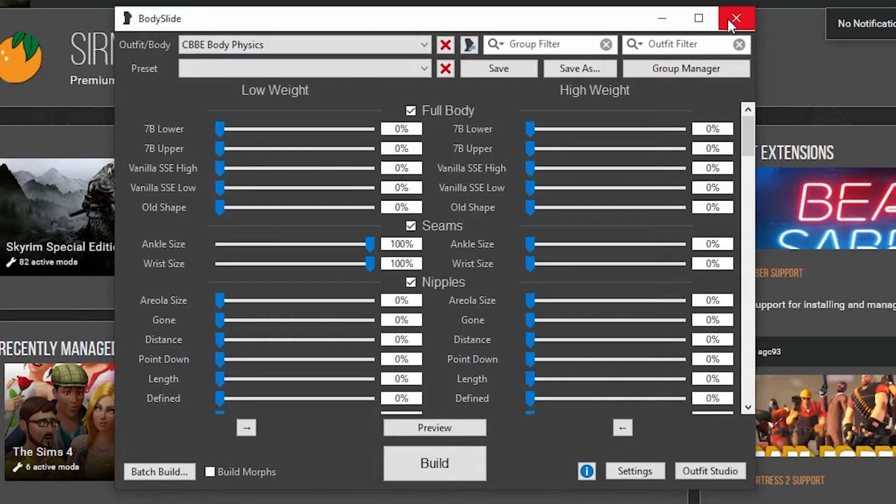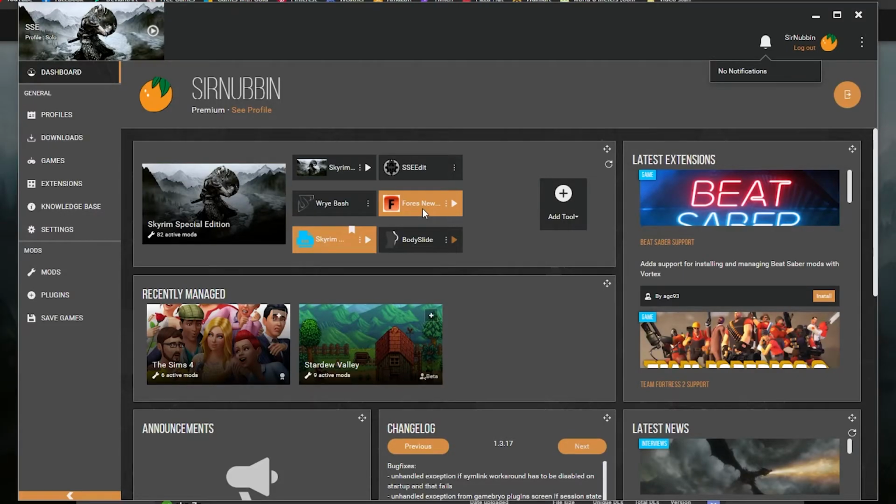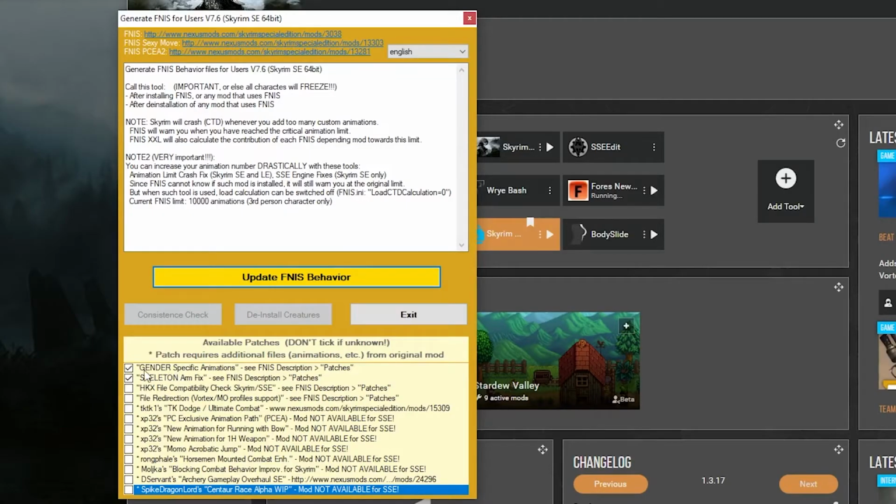Done. Now you can X off body slide. Next, now you want new idols. Click play on that. Now tick whichever ones of these you need. Make sure you pay close attention to what mods require what. It even says available patches, don't tick if unknown. Do not do that. So me specifically, I need the two top ones ticked.